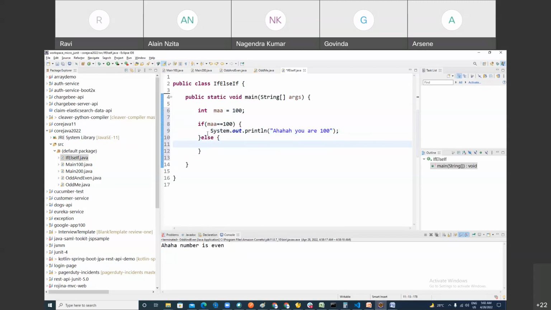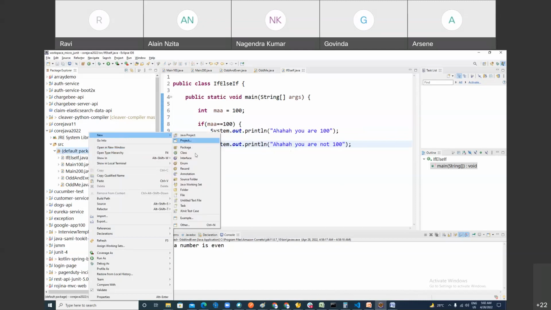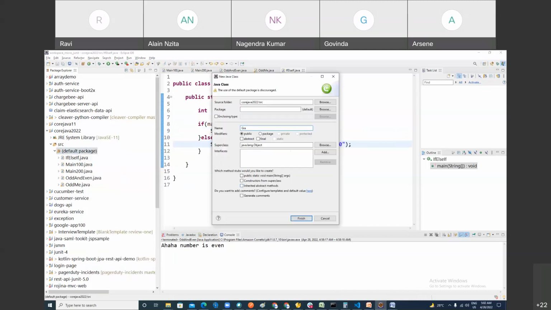But here you want to basically, okay, that's fine. Let me write another program. You can say, you are not 100. So let me write another program using if else. So, grade demo.